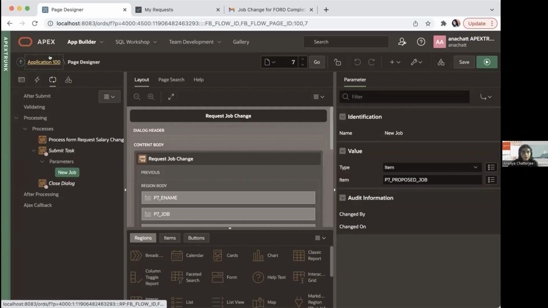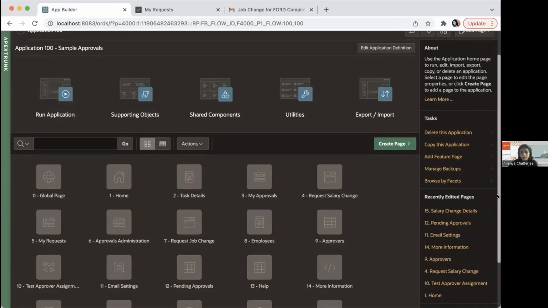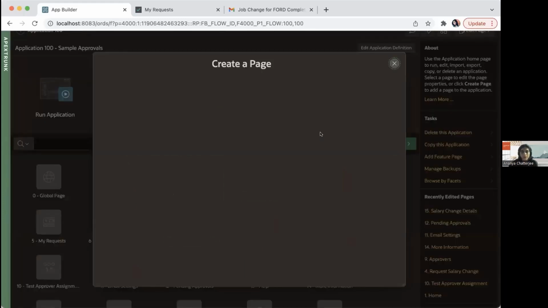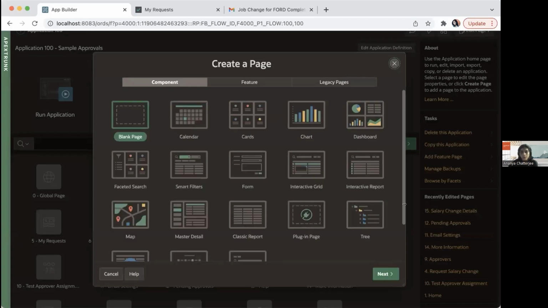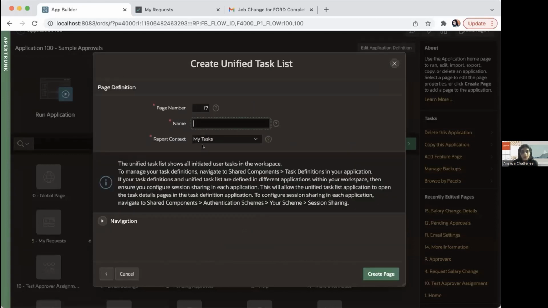And last but not the least, I will show you how all of these are unified in a task list. If you see here, my approvals, the ones that I was showing you in the demo, you can actually create it very simply here using this new component that we have introduced called the unified task list. And in the unified task list, if you see here, there is a thing called the report context, which is by default my tasks. And there are three possibilities for this one.